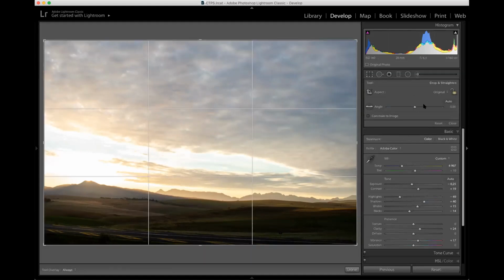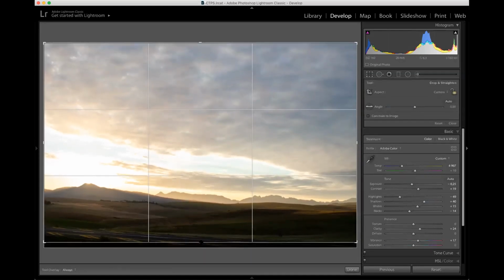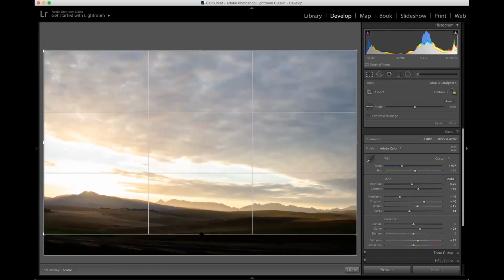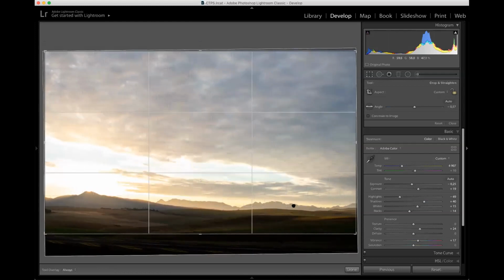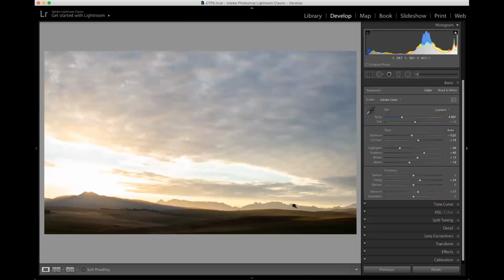So I'm going to start off with a crop. I'm going to not constrain the crop, and I'm just going to make the image a little narrower. Just crop off the road, rotate it ever so slightly because the horizon's a touch skew. There we go, and confirm that crop. Okay, I quite like the skinny format for this one.